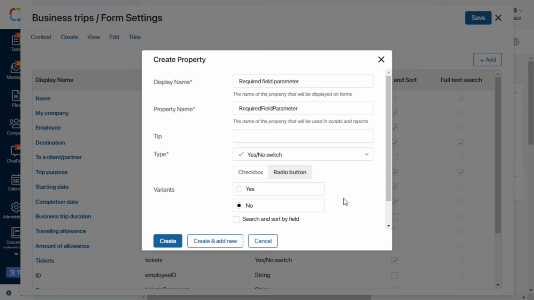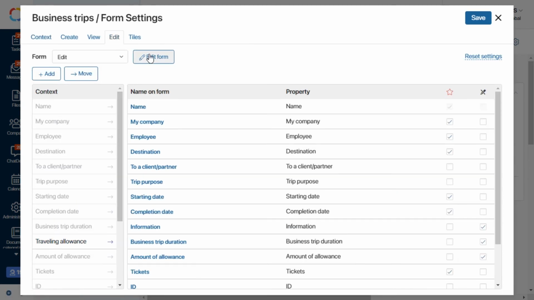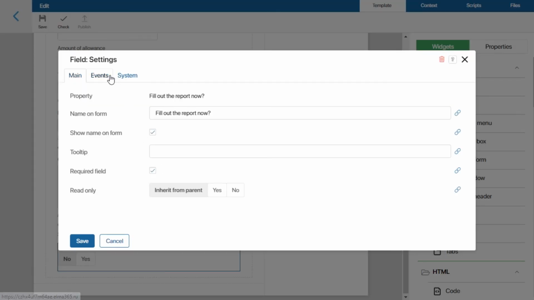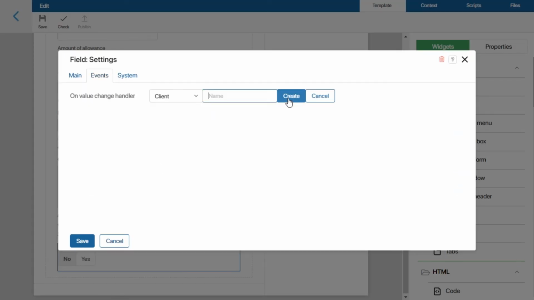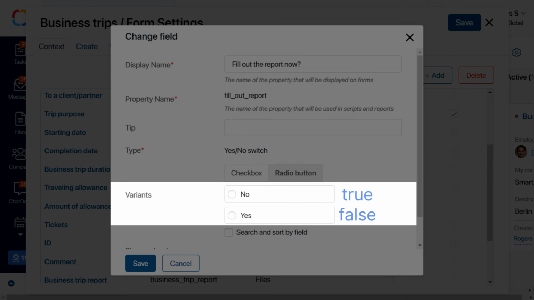To do that, we'll write a short script that will run when the value of Fill out the report now changes. Let's open the editing form template and open this field's settings. On the Events tab, we'll add a script. Don't forget that, as we configured in the previous video, No in the Fill out the report now switch evaluates to true, while Yes evaluates to false.